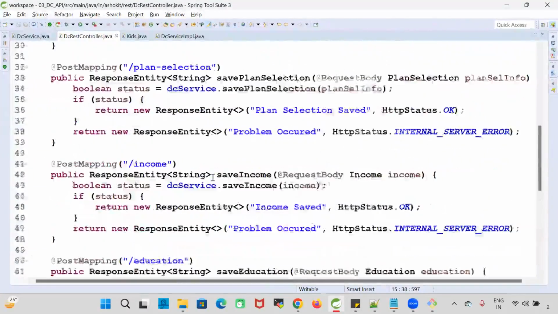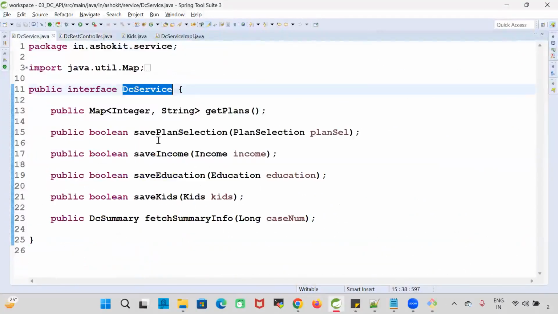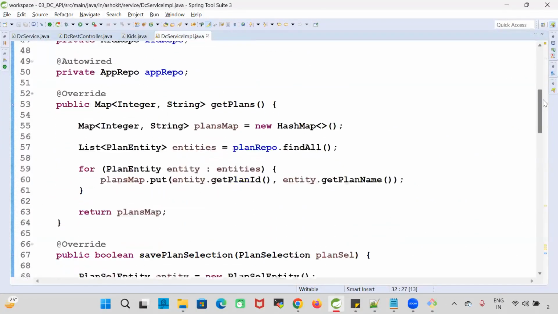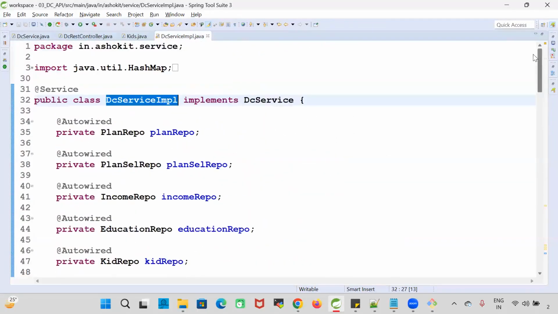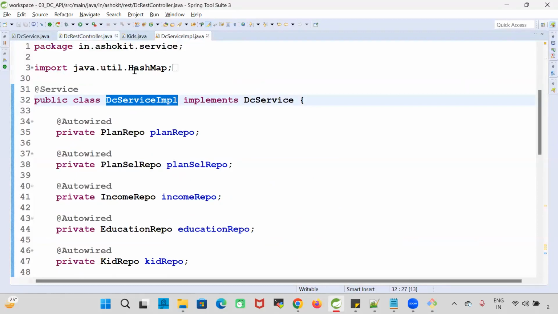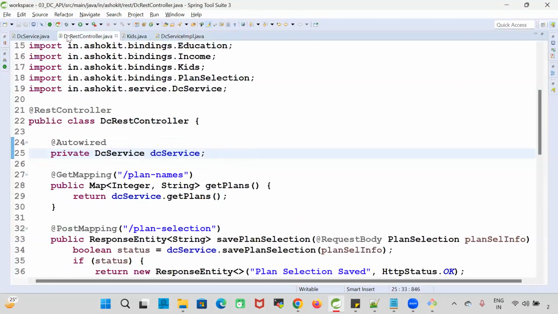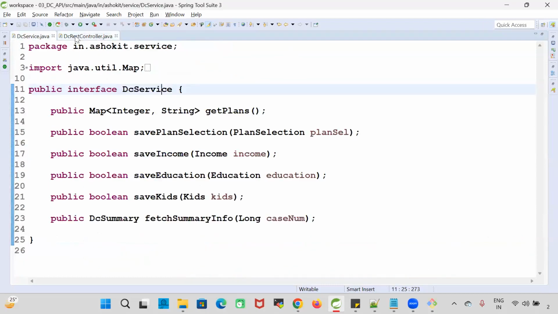The service interface we created yesterday itself. I did not push the service IMPL class, guys. I'm in the middle of the implementation. My DC service implementation is not fully completed. So I have given just the REST controller for you people. I want you people to implement that service layer and test whether the DC functionality is working or not.